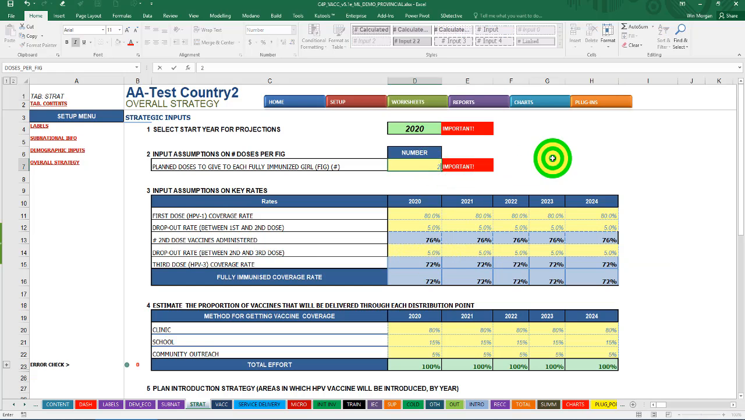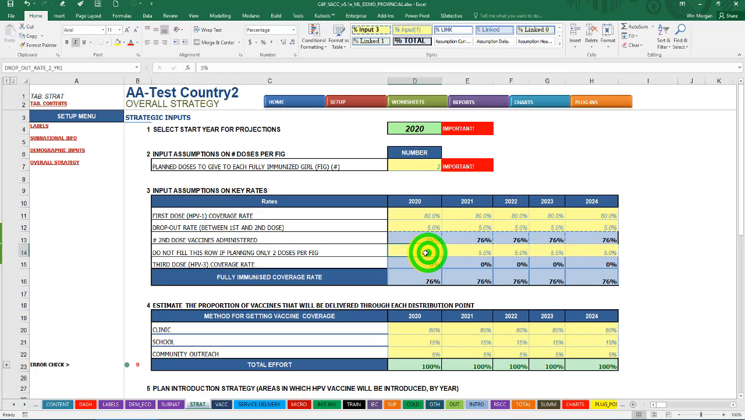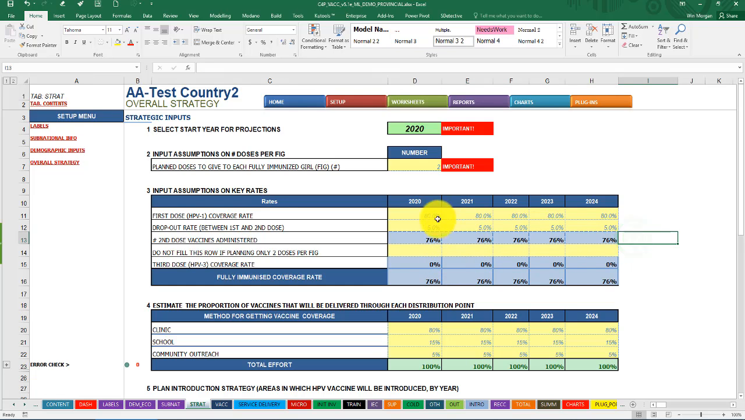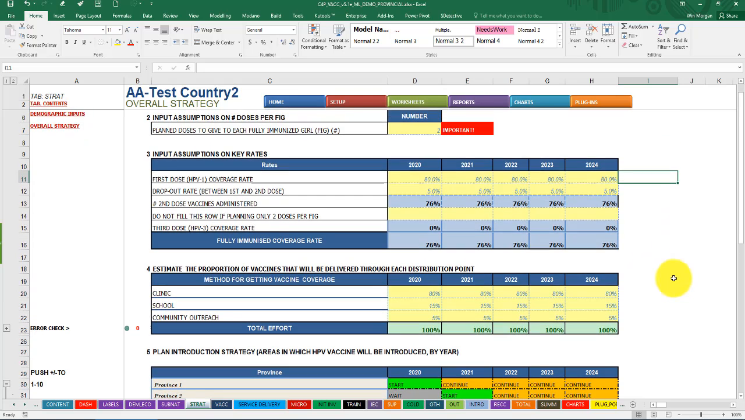I'm just going to go back to number 2 here, and I'm going to delete this out, so you'll see that we basically have only 2 that we're doing. We have 2 doses here, and then you have the dropout rate here, the HPV1 rate here, and then the fully immunized coverage rate here. And that's going to be used for determining how many vaccines you're going to have to order over the years.